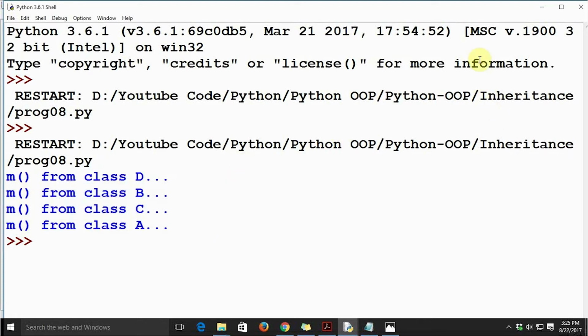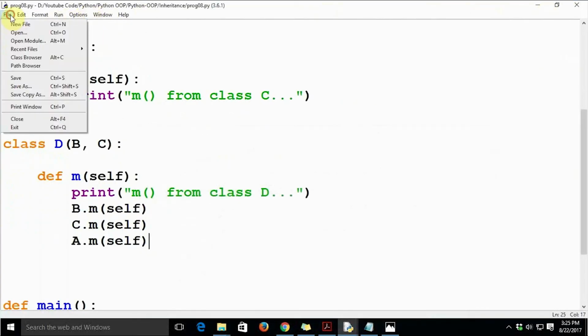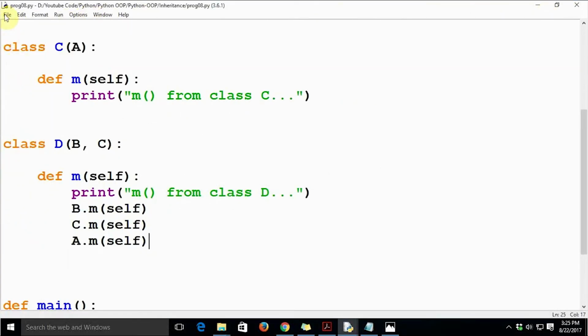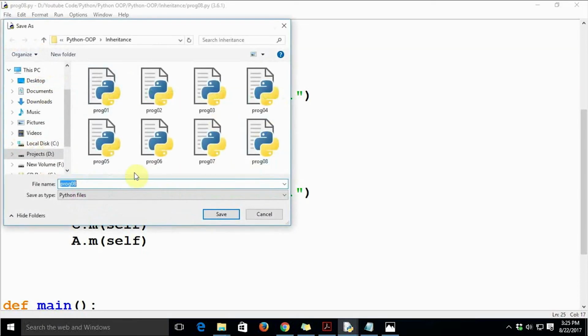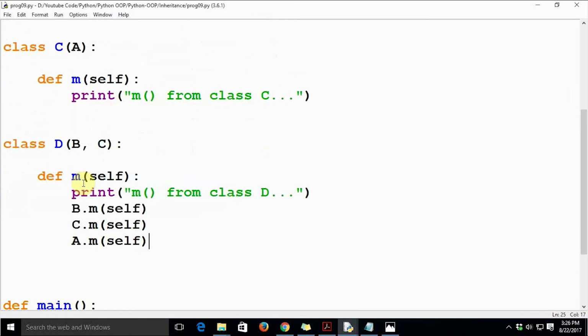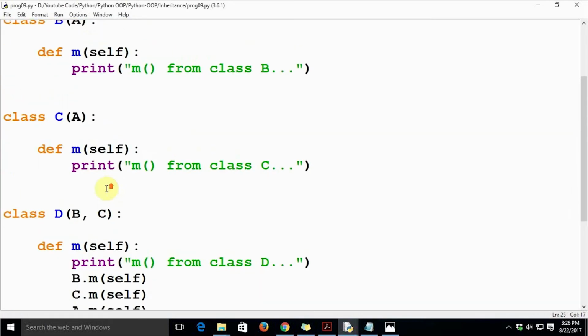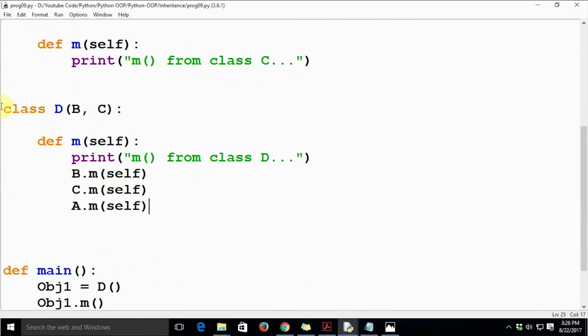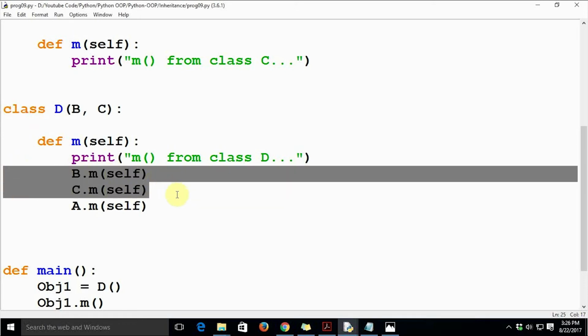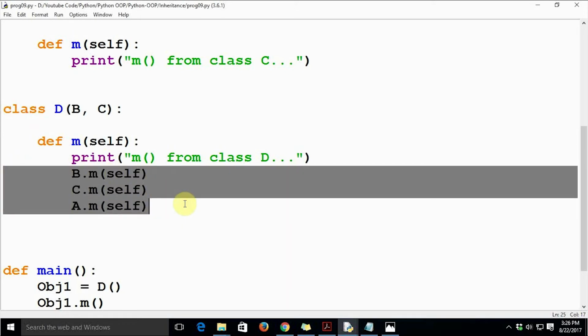Okay, so let me save this piece of code first, and let me save it as some other file, because we are going to make major changes in this piece of code. So we want to save the earlier code for reference. Now as you can see, while overriding, we have explicitly called the methods m from classes B, C and A in the method m for the class D.